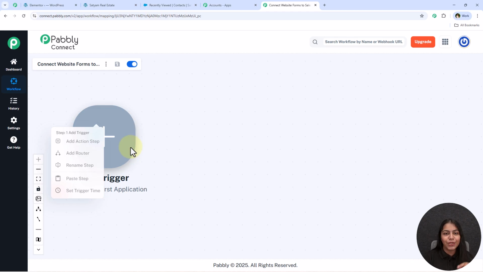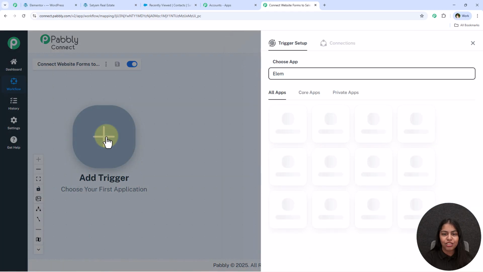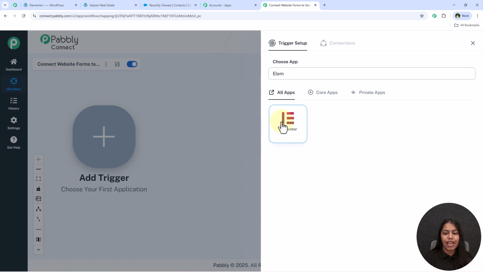So by this you can understand that the trigger starts the process and the actions are results towards the same. So to get started, we simply have to click on this add trigger button, and now for the trigger application, I'm going to search for Elementor and select it.